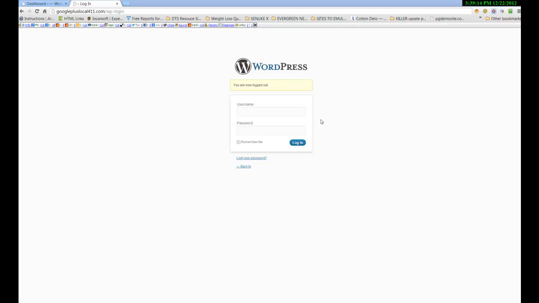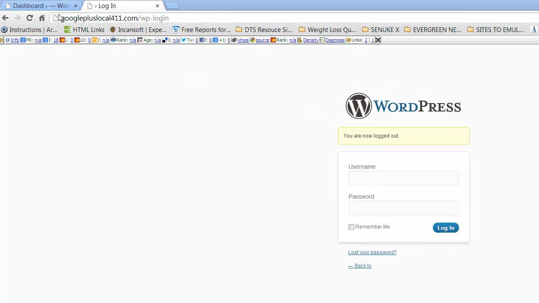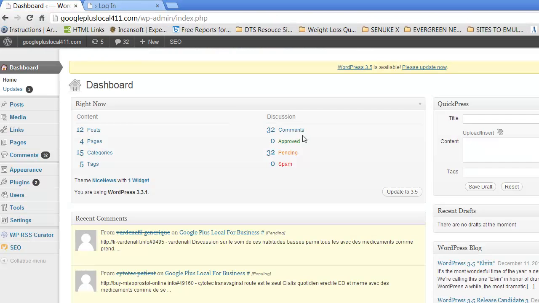So obviously in this area right here, you'd enter your username and password, which we will provide for you. And once you log in, this is what you're going to see. This is a standard WordPress dashboard, okay? And I'm going to tell you the only two places that you're really concerned with right now, or where you're going to want to be doing any changes, are under posts and pages, okay?